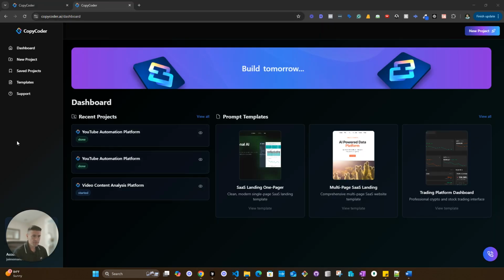Right now, you can actually build two types of apps. You can build a landing page and you can build a web app with multiple pages. I'm going to create other videos for multiple pages, but in this video, I'm going to use a landing page, with templates that they already have within the actual CopyCoder application or dashboard.